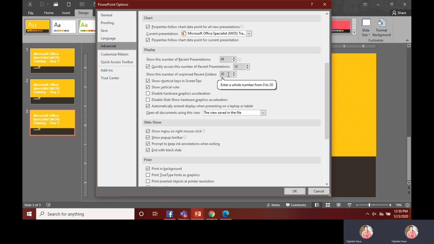So these are also under the open section. After that, show shortcut keys in screen tab. Show vertical ruler. If you want to show your rulers, you can directly show it from here also. Display hardware graphics. So if you want to go for an option that your hardware graphics will be displayed on the screen, then you can also disable or enable that. Then disable slideshow hardware graphics. These are for the technical perspective, so we can go for that.